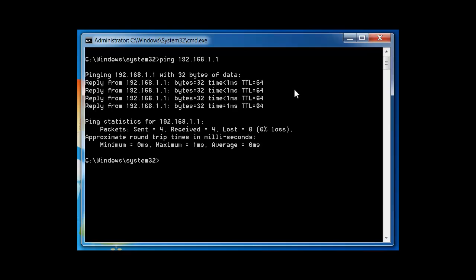So what happens is we send out 4 packets to the destination, and the destination responds back with the same 4 packets. So as you can see here, 1, 2, 3, 4. This is a reply from 192.168.1.1. That is my router. We sent out 32 bytes of data and we got back 32 bytes of data, and we got it back in less than 1 millisecond. Down here you get a summary. It says packets sent 4, packets received 4, packets lost 0. So that means this is a stable connection. And then there are some statistics here that are not important.